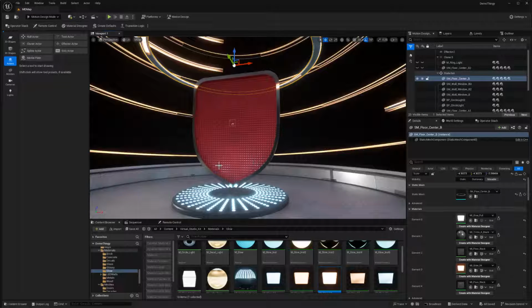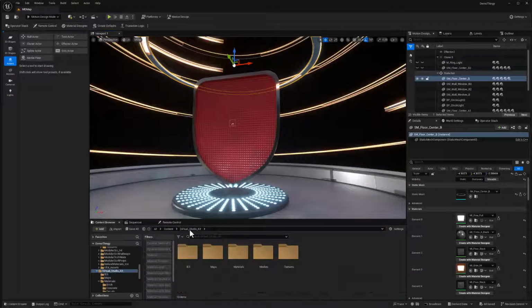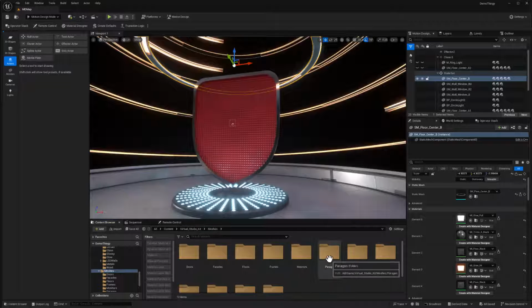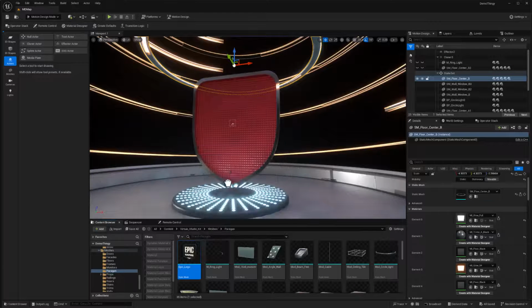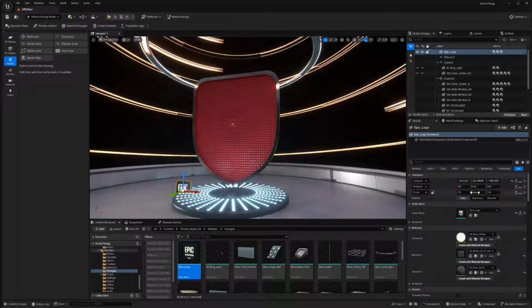So I'll start with the Epic logo because it's nearby in this Virtual Studio Kit. So I'll go to the Virtual Studio Kit folder into meshes, and I think that Epic logo is under Paragon. And yep, there it is. So we can just drag that out here, and I'll drop it in here. And as per custom, we'll just do location 0, 0, 0 and bring that forward so that we can see it.